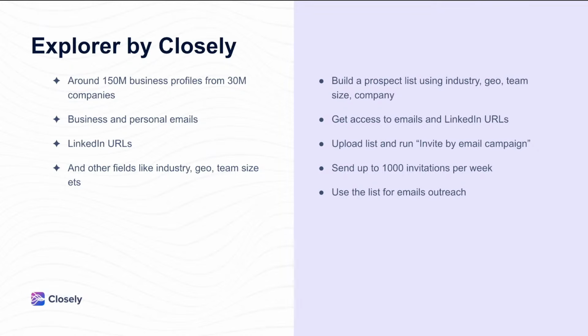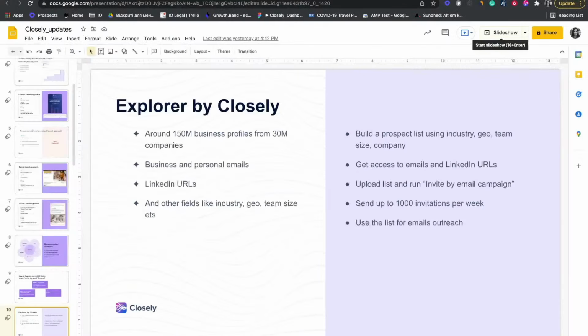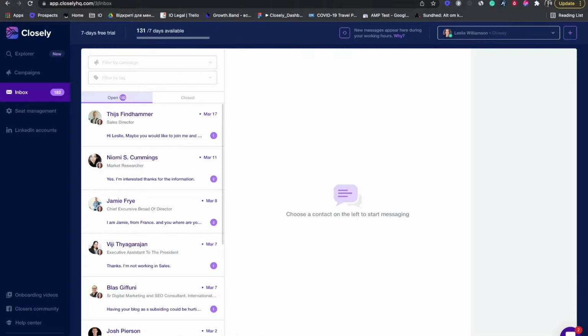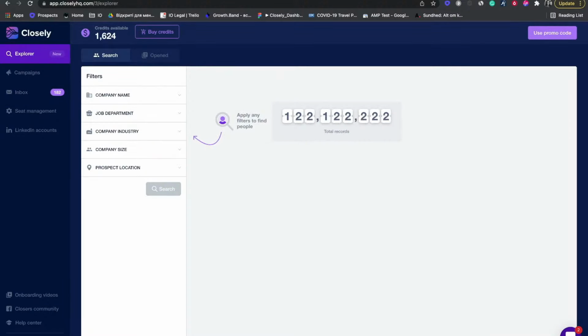This is a B2B database tool where you can find around 143 million contacts from 30 million companies. It contains business and personal emails, LinkedIn URLs, and other fields like industry, geography, company size, etc. Let's have a closer look. How does it work? The Closely Explorer tab is right in the upper part of the Closely interface. It is marked as new because it's one of the recent updates, and there are 143 million contacts available in order to create your list, and this number is constantly rising.